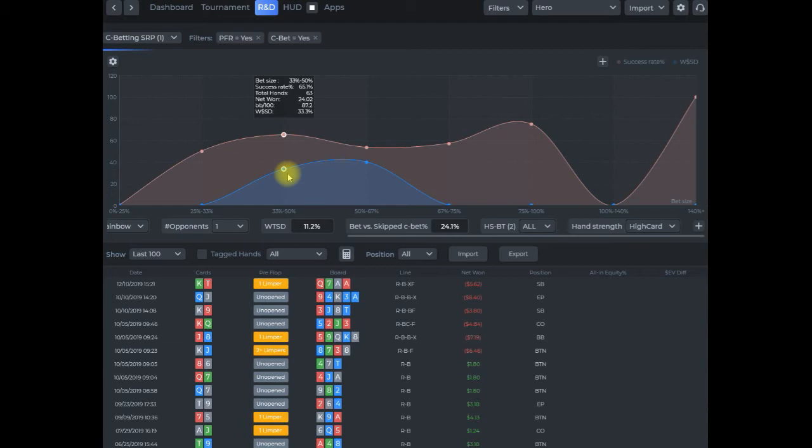Now, in another video, I'll break down how you can edit this, and we can refine this x-axis into smaller chunks. So if you really are alternating your bet sizes very slightly, let's say 33% to 38%, or 39% to 42% or 43%, depending on how your own game is played, you can set that up and change these X axis points so you can see this refined a little bit more.